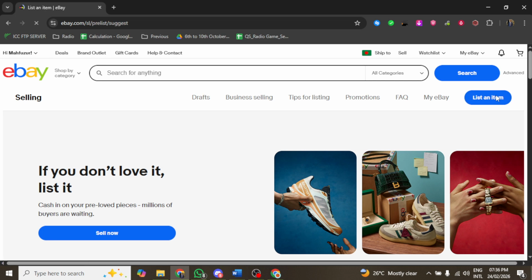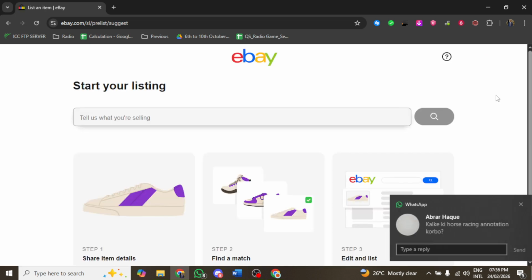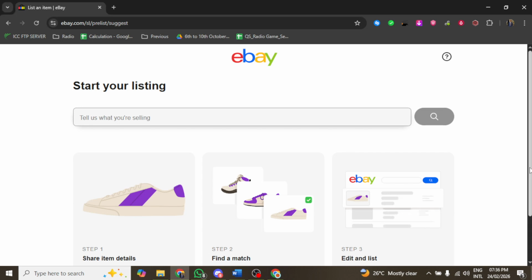Once you are logged in, navigate to the listings section, which is typically found in the main menu. Here you will see a list of your active listings. Find the specific listing for the item whose quantity you want to edit. Next to the item title, click on the option labeled Revise. This action will take you to the editing screen for that particular listing.